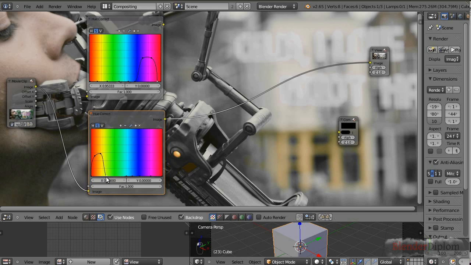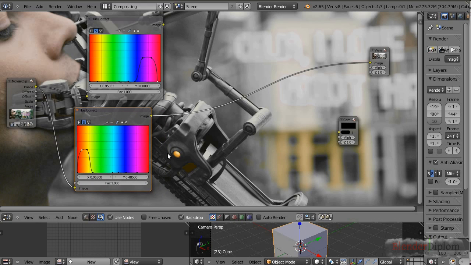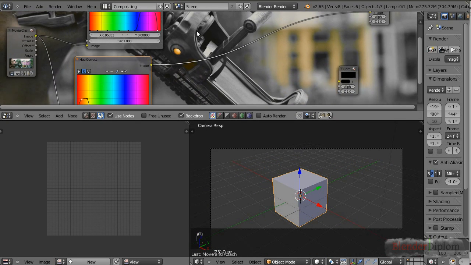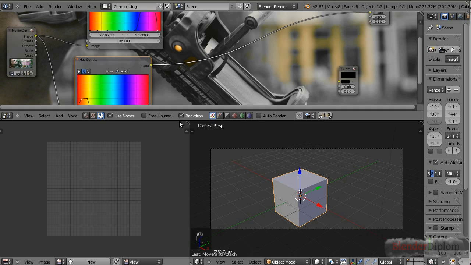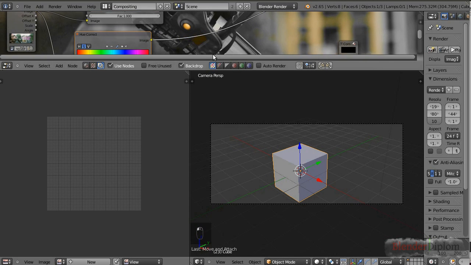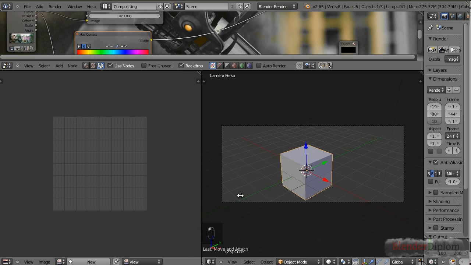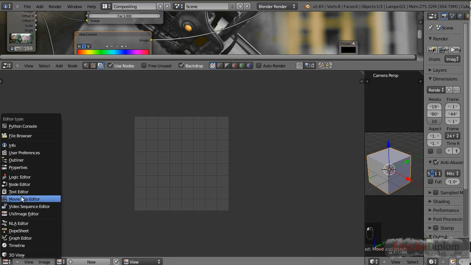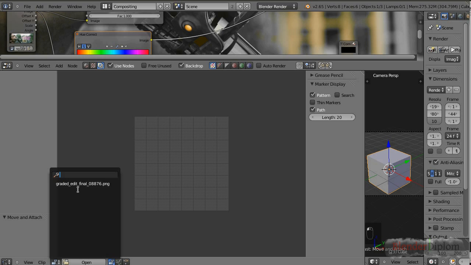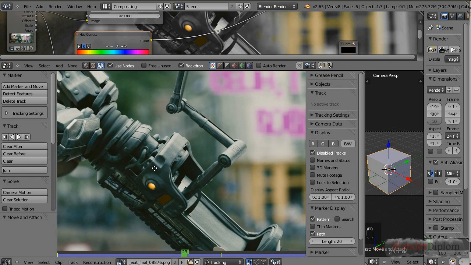So what we need to do is define some space around this here, and tell the effect to only work around this area, so we can get the desaturation effect. And for that, I'm gonna switch to the movie clip editor once again. So open movie clip editor and open the movie part once again.